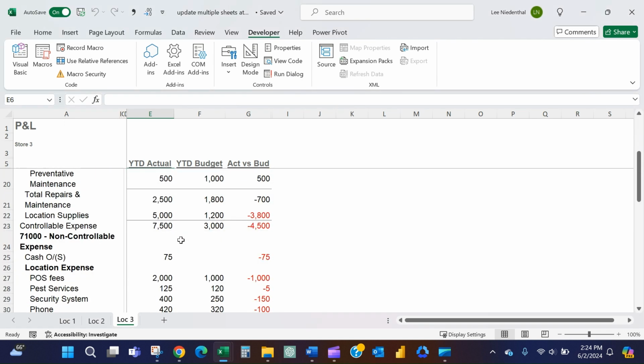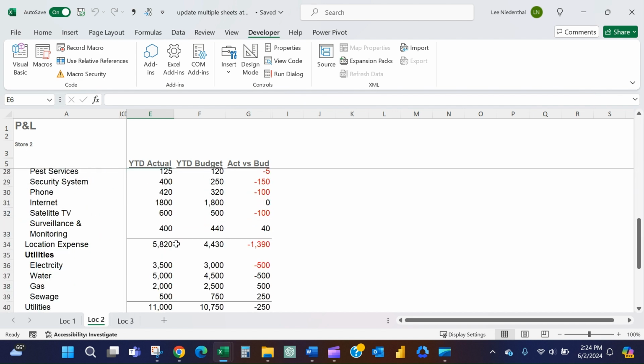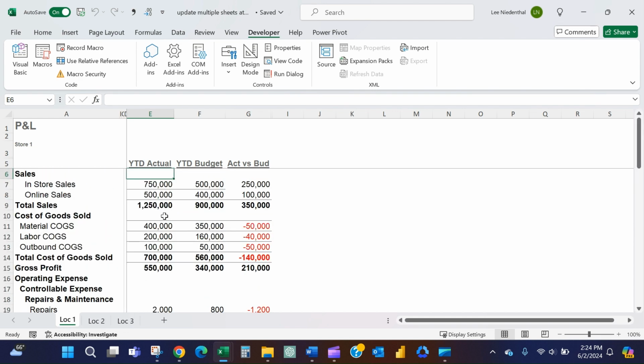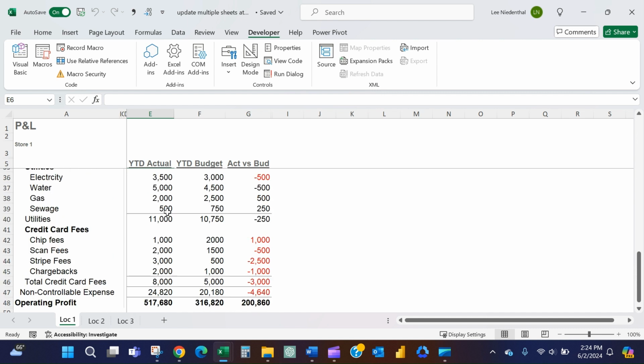We can see on location three, we are actually frozen in those panes. We can always see the header. Location two, we can always see the header. And location one, we can always see the header. So another quick, simple macro that can save you a lot of time depending on what you're doing.